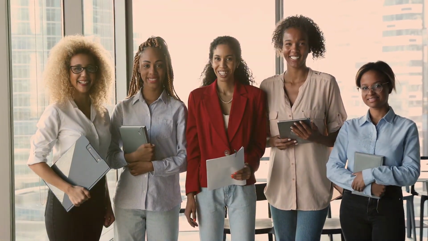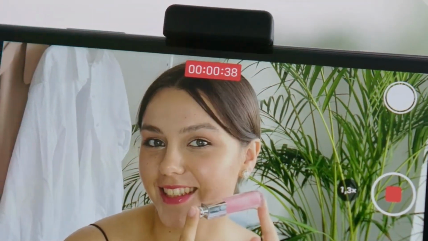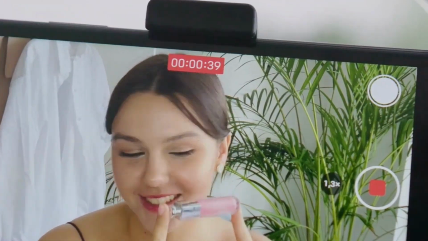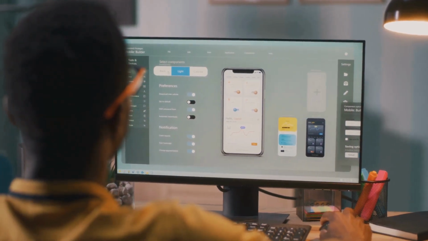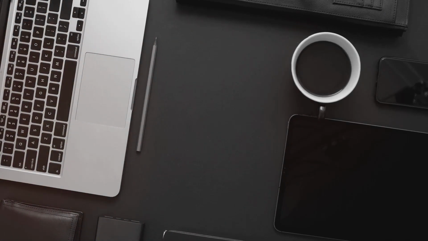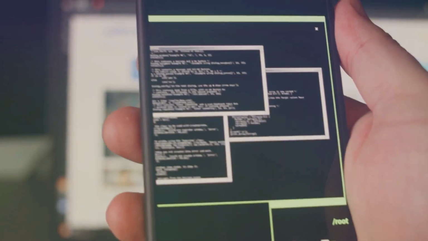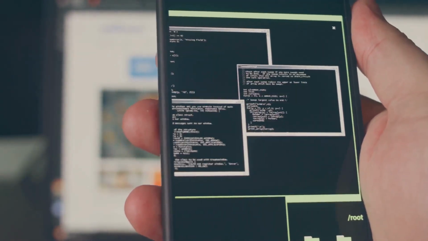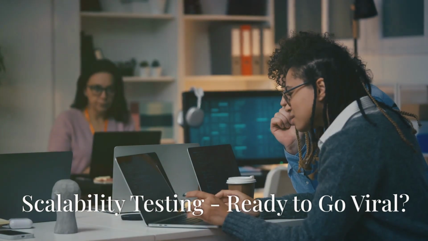Hey there, tech-savvy queens. Let's talk about compatibility testing, because we want your app to look flawless on every single device, just like your makeup. This means testing your app on different browsers, operating systems, and screen sizes to ensure it looks and works perfectly. Whether it's on a smartphone, tablet, laptop, or even a smart refrigerator. We don't want any awkward formatting issues or functionality glitches. So make sure your app is serving versatility and adaptability.